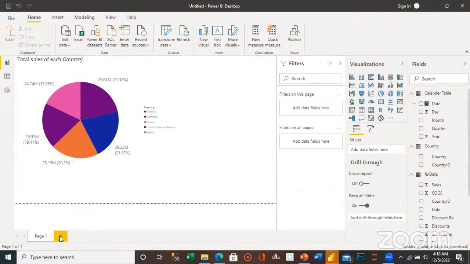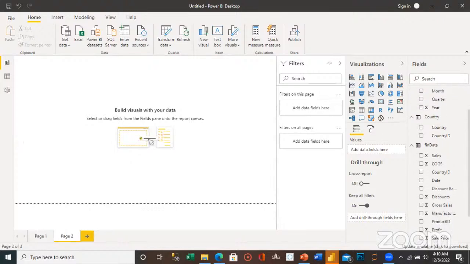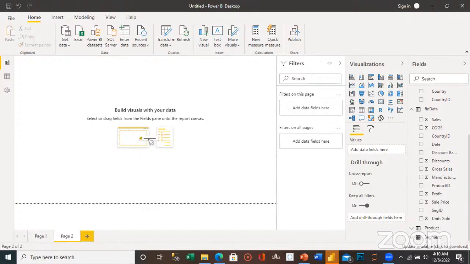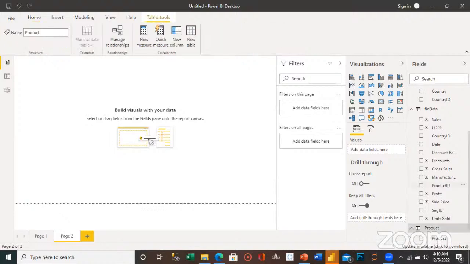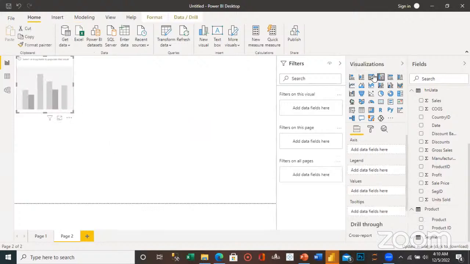Going ahead to look out for other things for the dashboard. So we check the sales, we check the total sales of each product. I will use this column chart to check the total sales of each product.